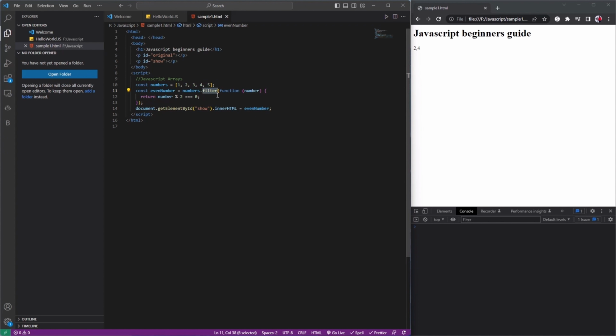The filter method will iterate over each element in the numbers array and pass it to the callback function. The callback function is here inside. It will return either true or false depending on whether or not the element should be included in the new array. So in this case, the callback function checks if the number is even by checking if the remainder of the number divided by 2 is equal to 0, and if it is, the function returns true and the number is included in the new array. So the evenNumbers array contains the even numbers.